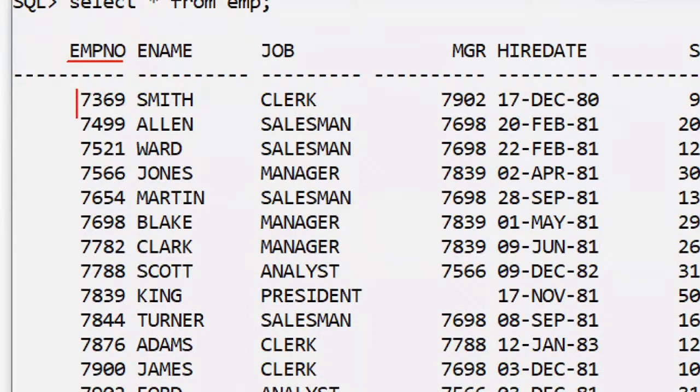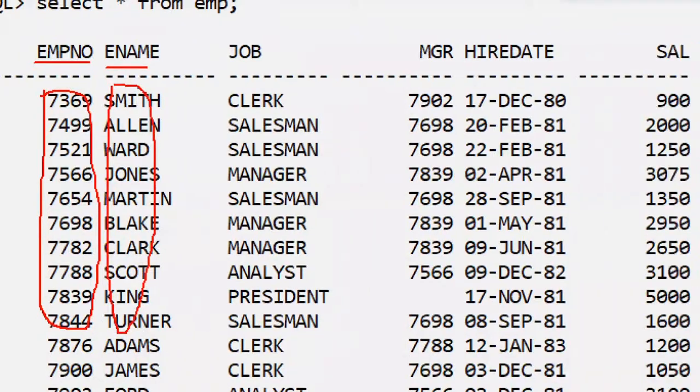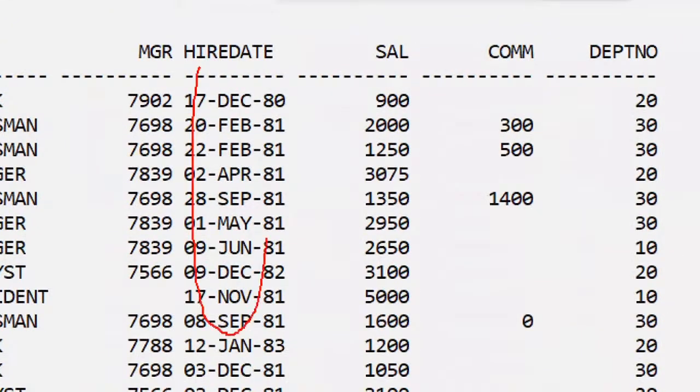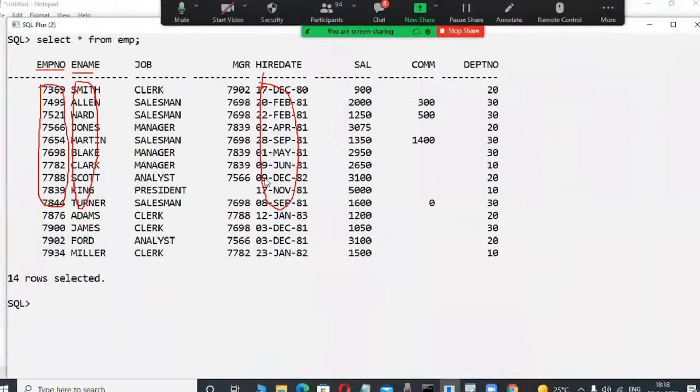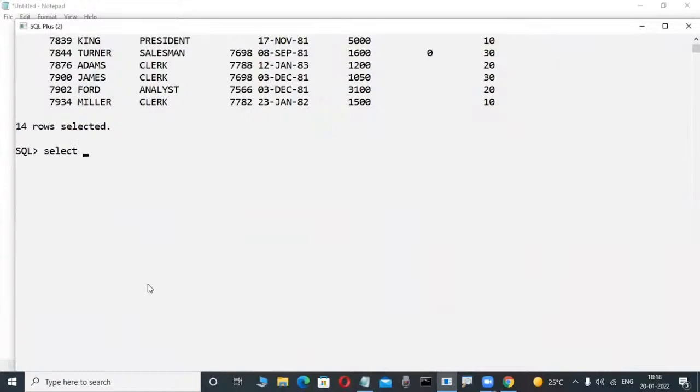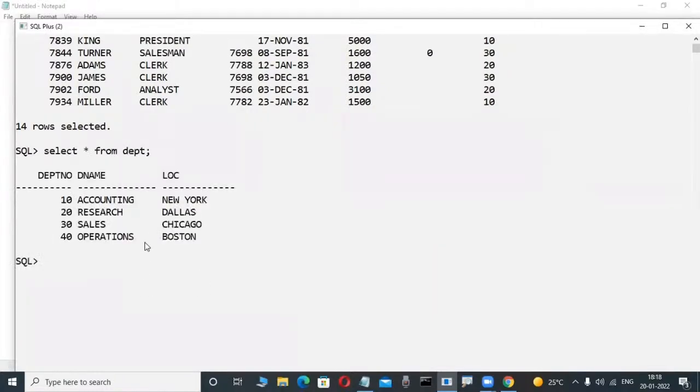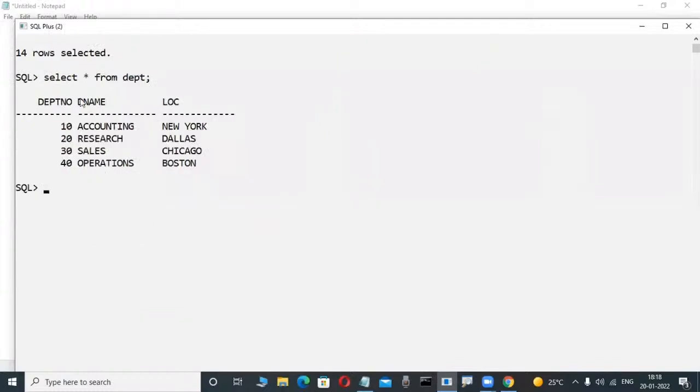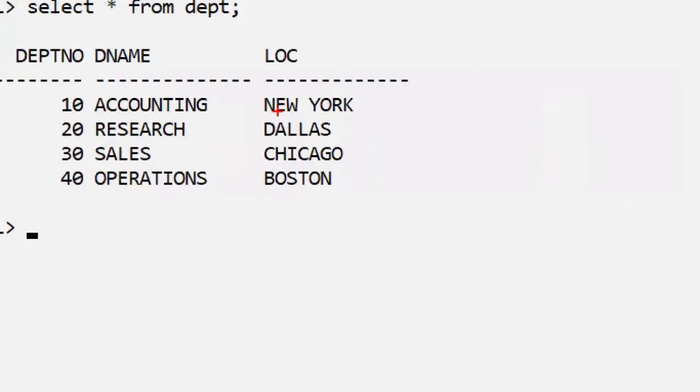Here, employee number: in this column, only numbers are available. Slowly observe here, in this column, only characters are available. In this column, only dates are available. That's why, observe it here, the data is stored in a structured manner only. In a relational database, structured data is there. A structured collection of data is there.